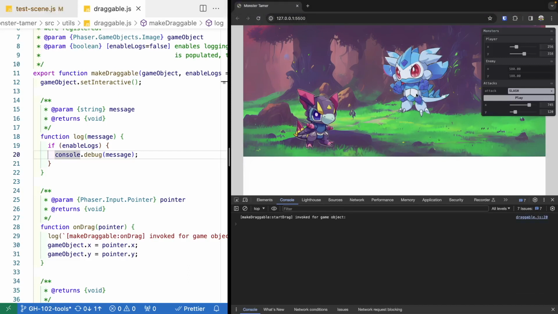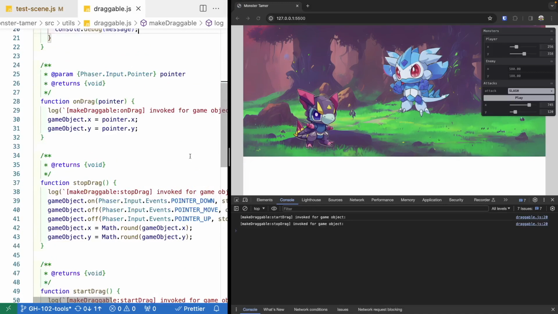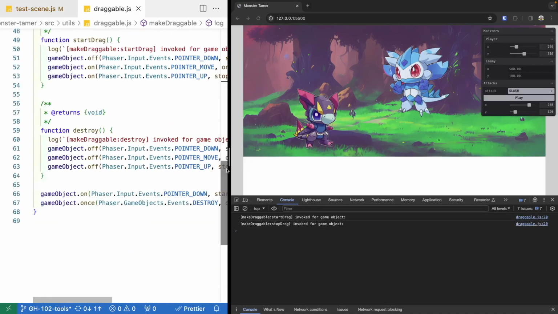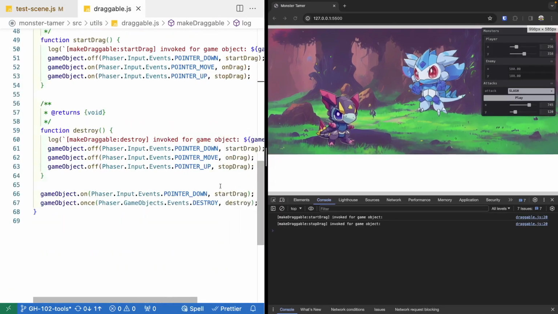When we click down on our game object, we'll see right away our start drag function is invoked. What's happening is we are immediately listening for that pointer down event and calling that start drag function. So when we click down with our mouse, that fires the pointer down event. When we release it, that fires our second event, which is the pointer up. And right now in our code, that's tied to our stop drag function.